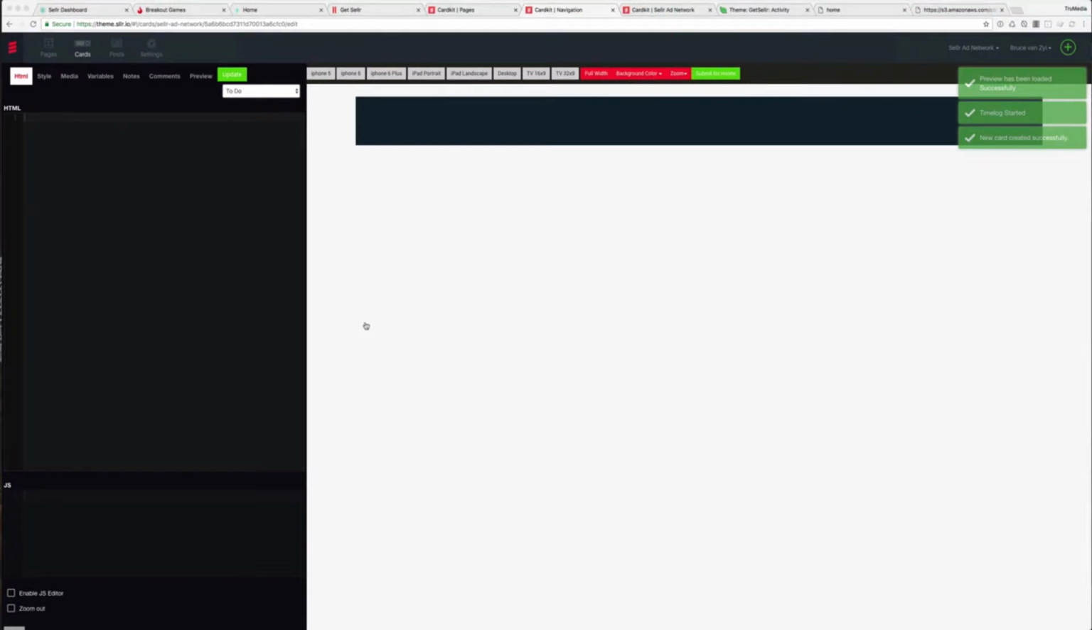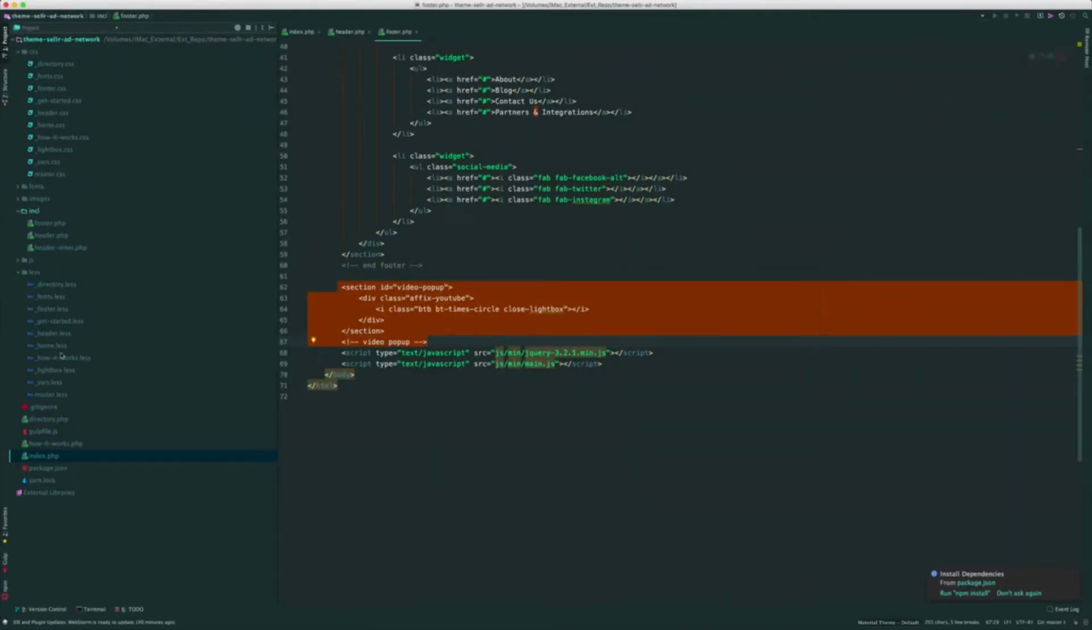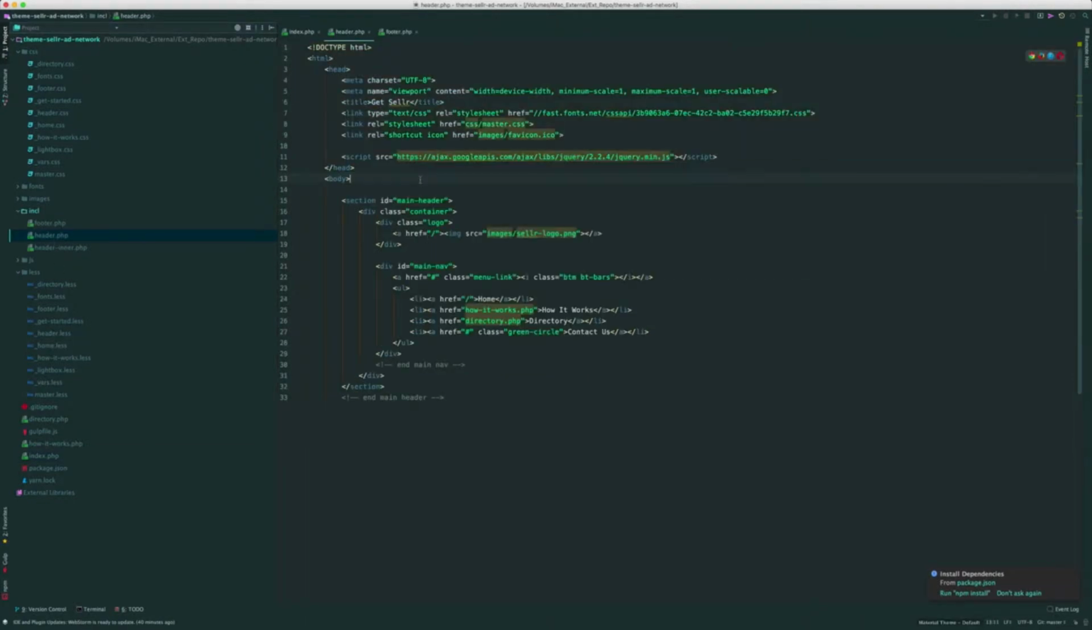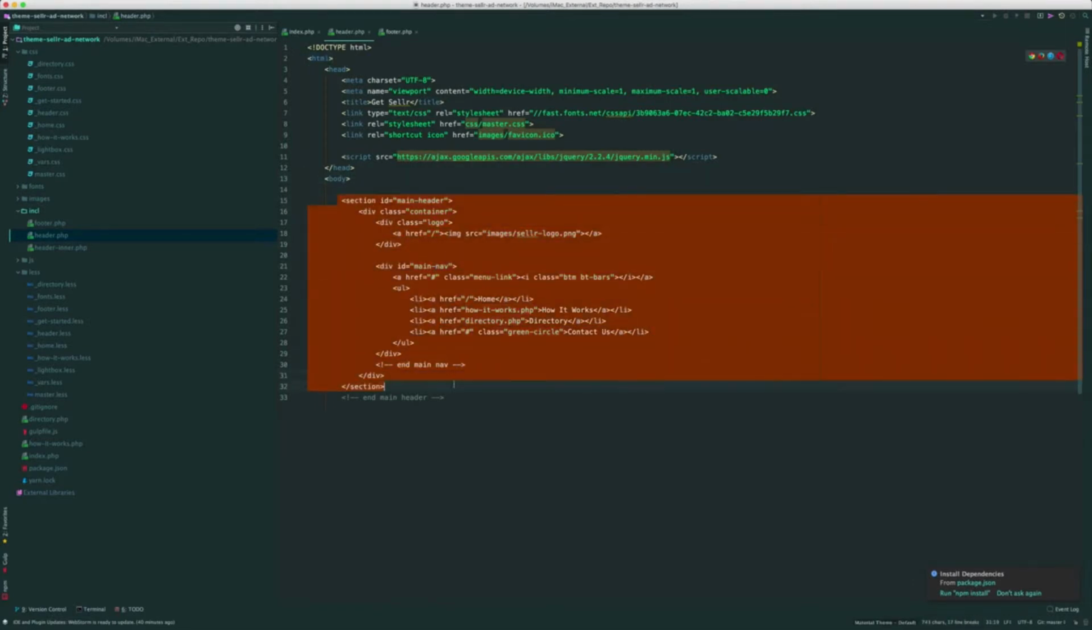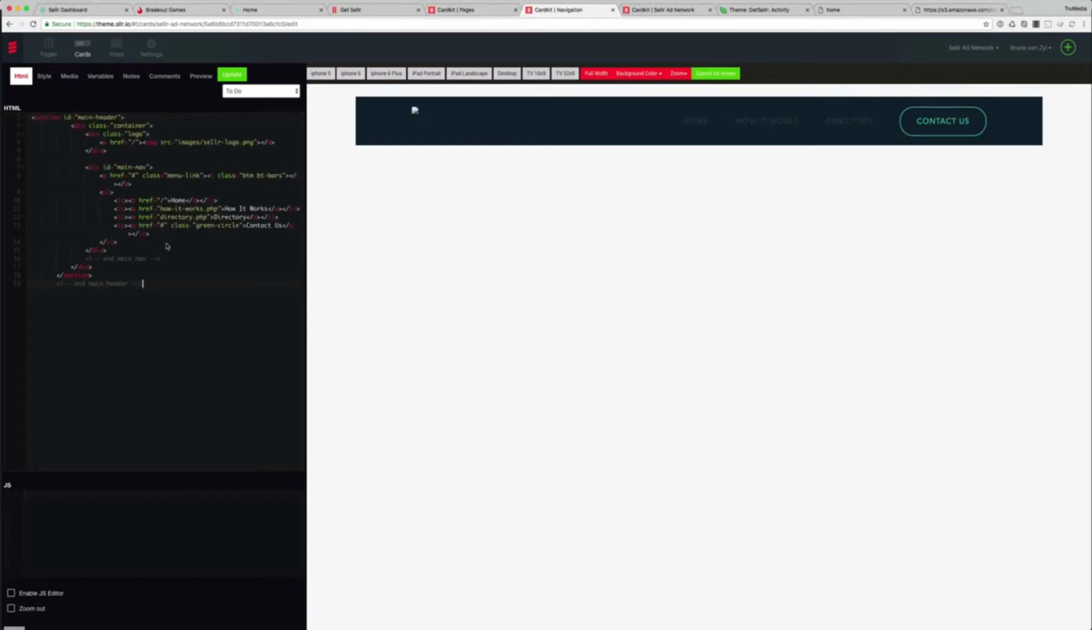Now I'm going to go back over to my project here in WebStorm, and let's go to the header.php. That's where it looks like my navigation is sitting. So I'm going to just pull in everything there, go over to the HTML and hit paste. So it's actually going to bring everything in.